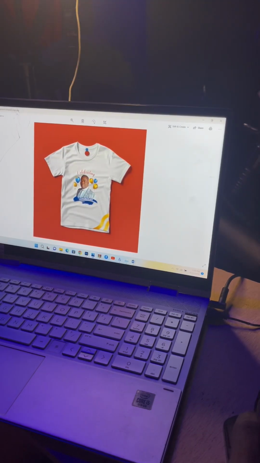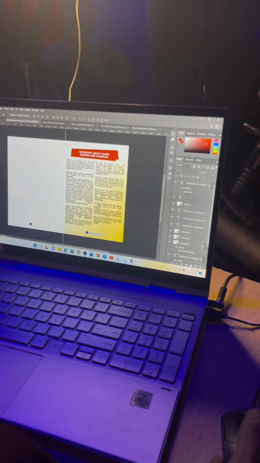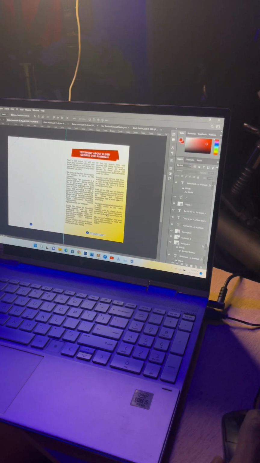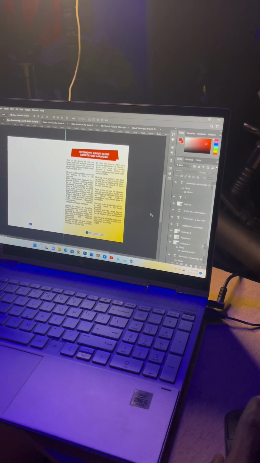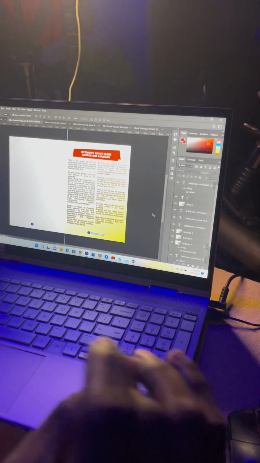Hi there. Today I'm going to show you guys how we can create a citation design in Photoshop. Some people requested for this and I've been lazy for a long time, but today I just decided to do it for you guys.